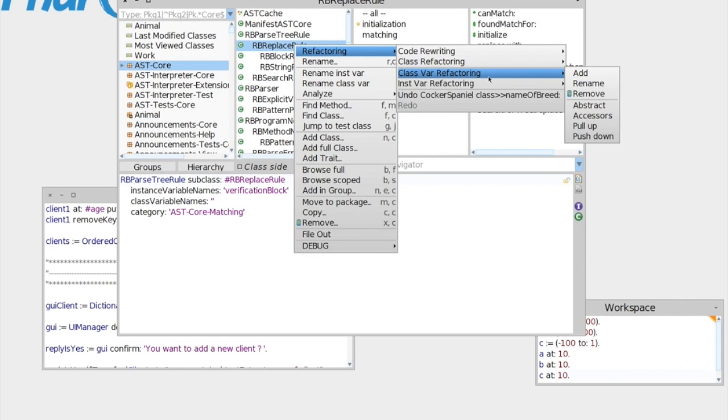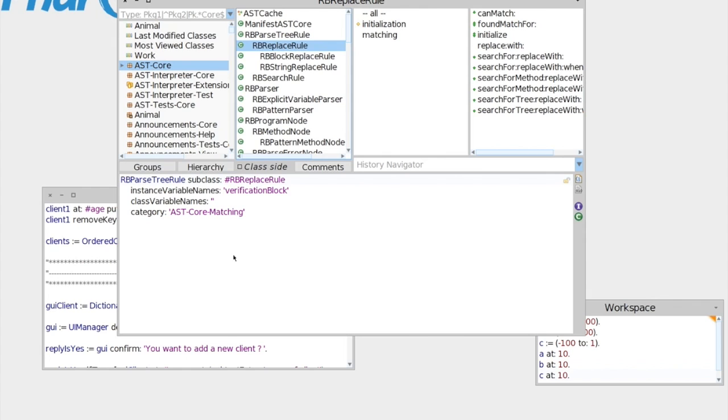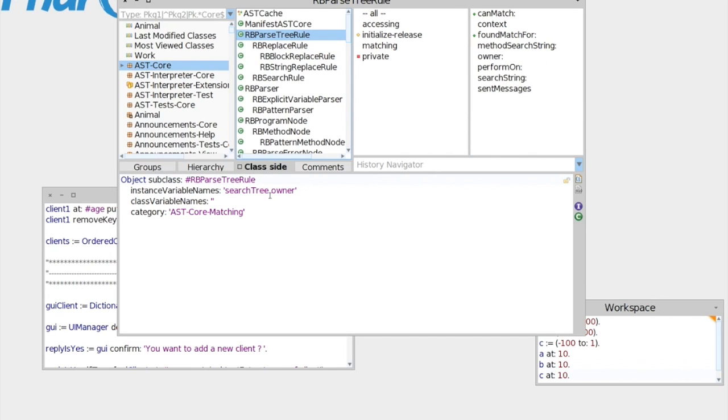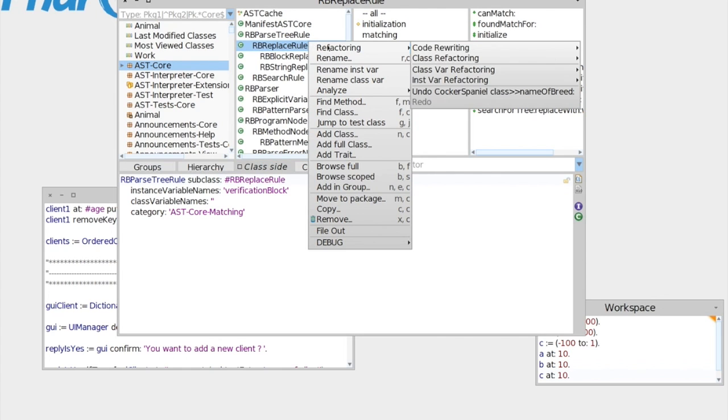Push down is the opposite. It removes the instance variable from here and creates a new instance variable in the subclass. So if you have a variable, for example owner, we can remove this variable from the superclass and add it to this subclass using push down. Let's see what else we can do. Push up, push down, again.